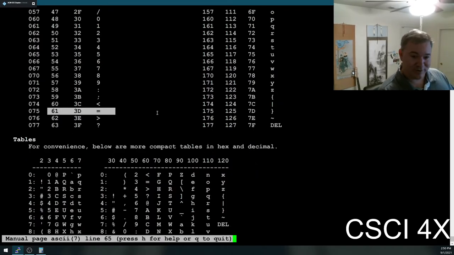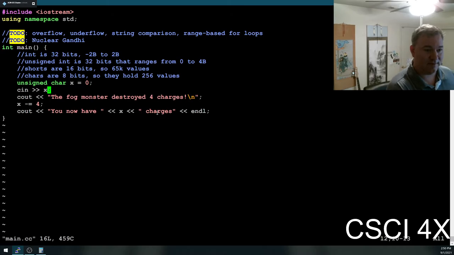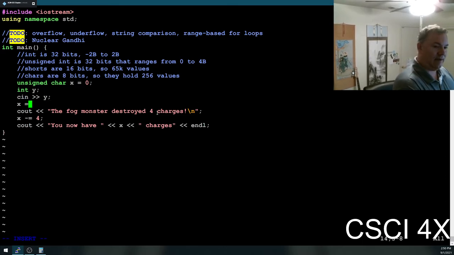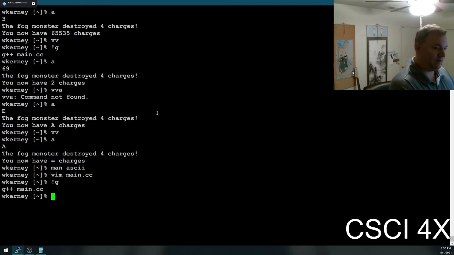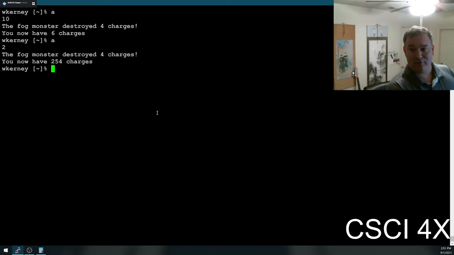Okay. So if you want to treat a char as a number, which it actually is underneath the scenes, then you need to do something a little different. You need to do this: int y, cin into y, x is equal to y. So you need to read it in as an int instead of a char. If you try reading into a char, it reads it as an ASCII code, not as a number. And then when you output it, you have to convert it to an integer there as well. And so if we had 10 charges before, we have 6 charges now. If we had 2 charges before, we have 254 now.